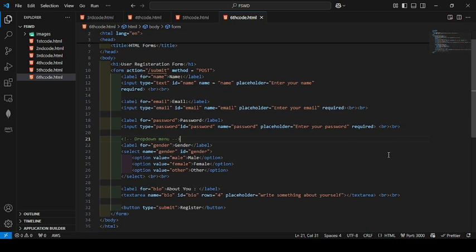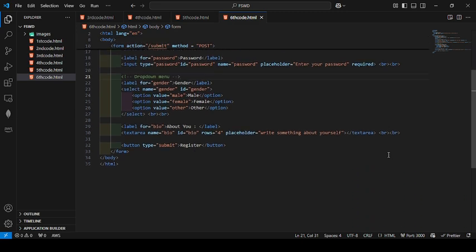Now the BR tag is used to insert a single line break. A BR tag is useful for writing addresses or poems. The BR tag is an empty tag, which means that it has no end tag. Okay. It is just for a line break.